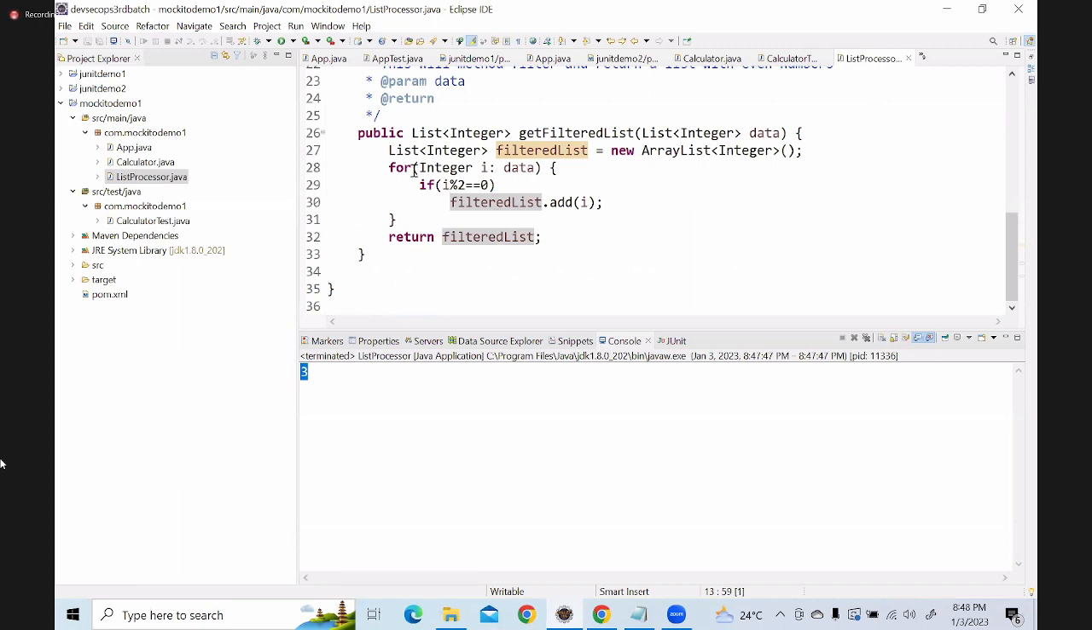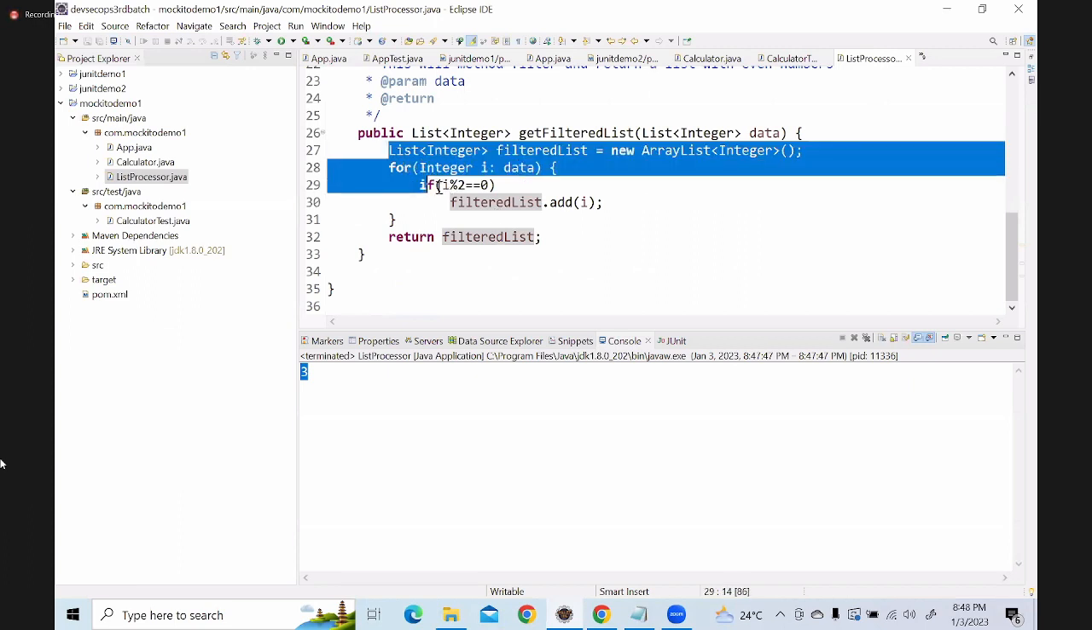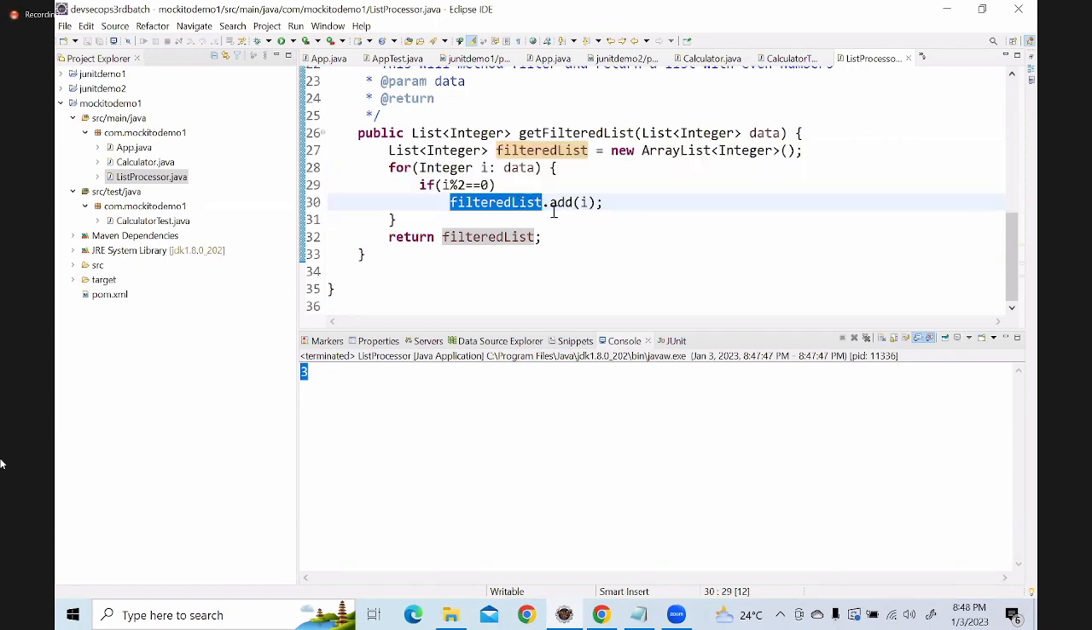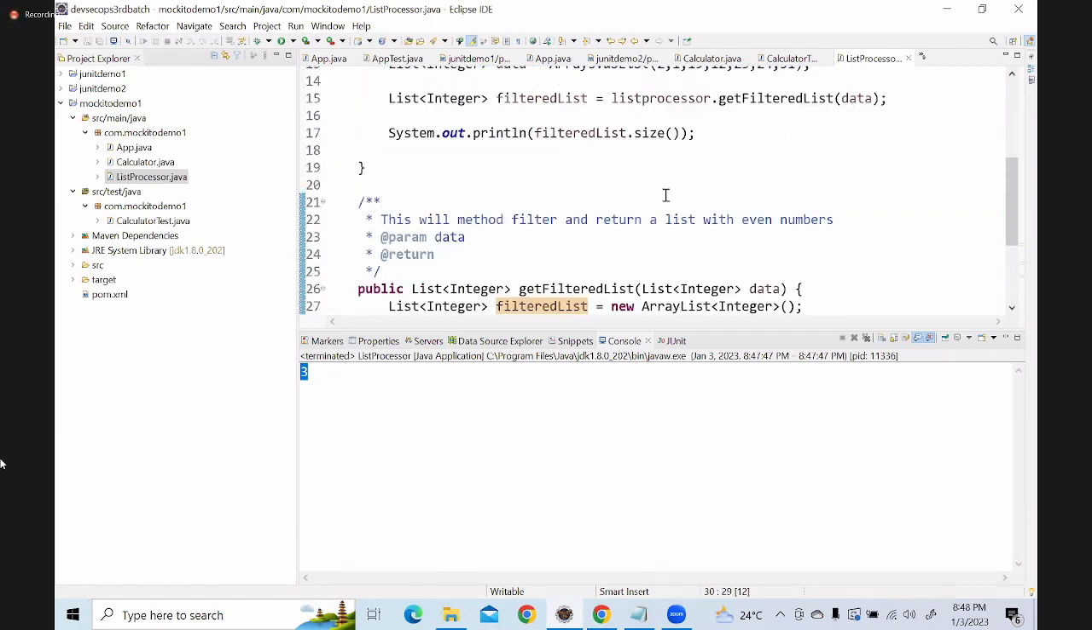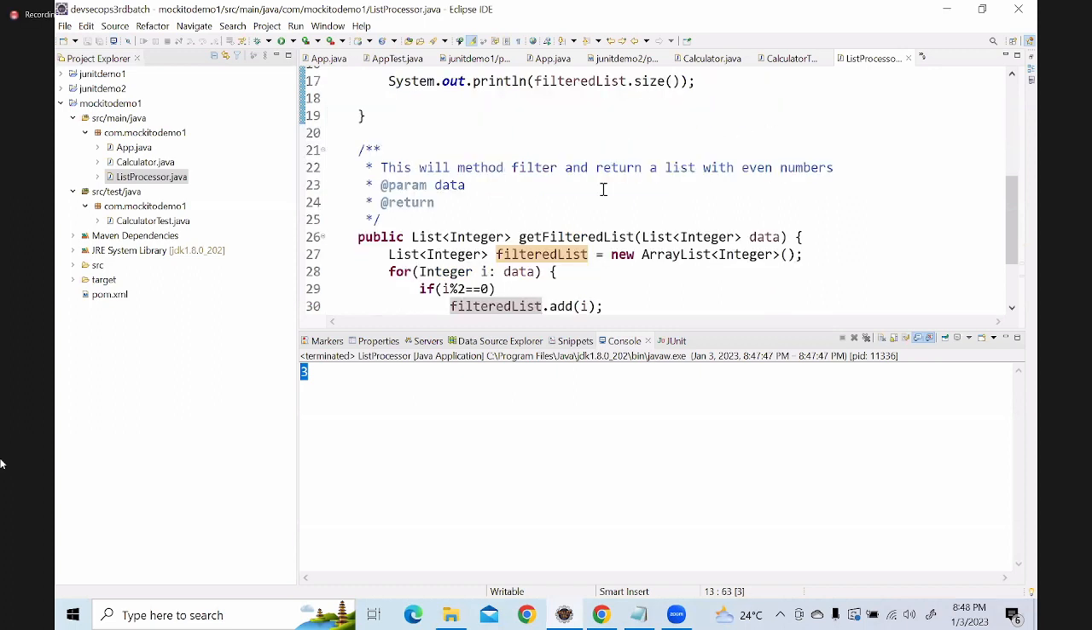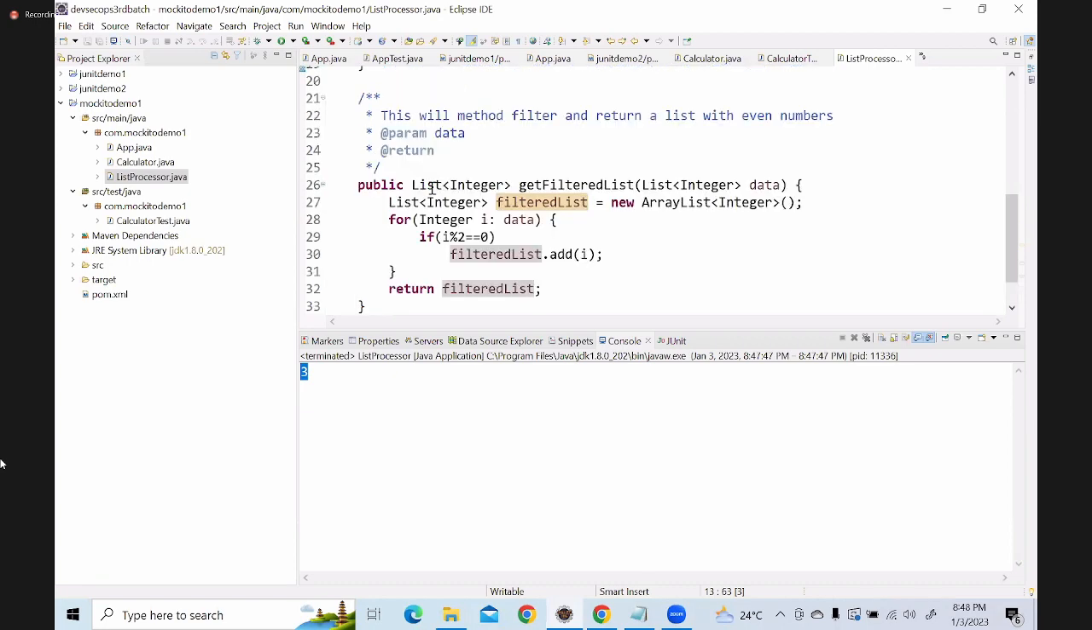So what I'm doing here, I'm checking this. If i mod 2 equal to 0, only that I'm adding in the filtered list. So for example, 2 mod 2 is 0, yes. 1 mod 2 is 0, no. 19 mod 2 is 0, no. 12 mod 2 is 0, yes. 23 mod 2 is 0, no. 24 mod 2 is 0, yes. 31 mod 2 is 0, no. So like that.